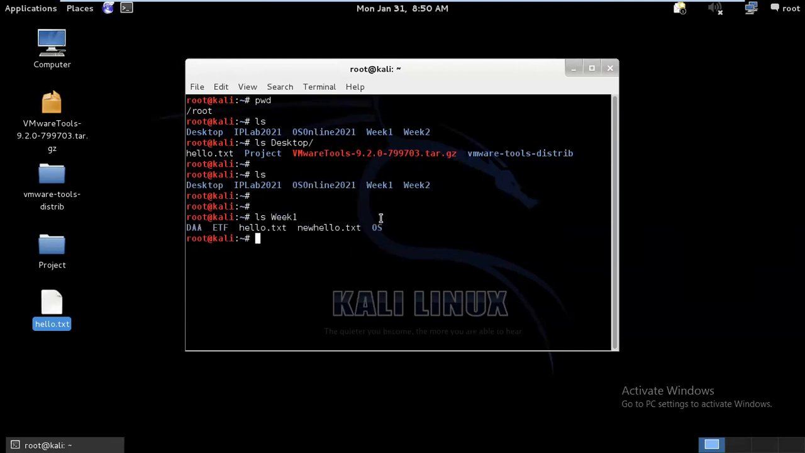Week 1 directory content, right? So that's what I have recently drawn to this notepad. We have DAR, ETF, and OS directories, 3 directories within week 1 directory. And hello.txt and new hello.txt are the files that I have created over there.